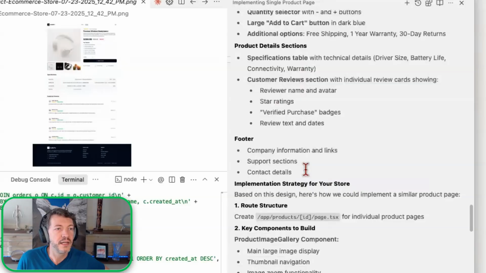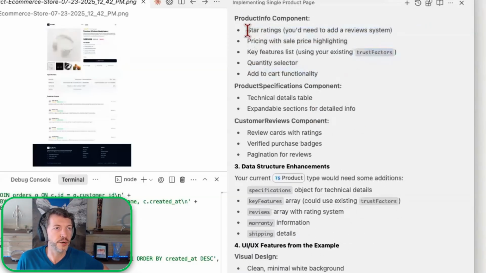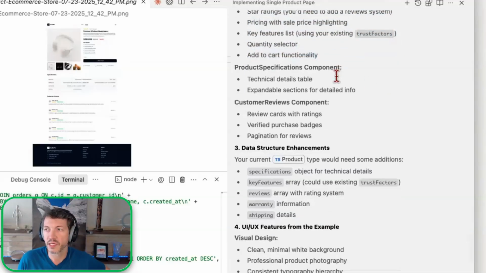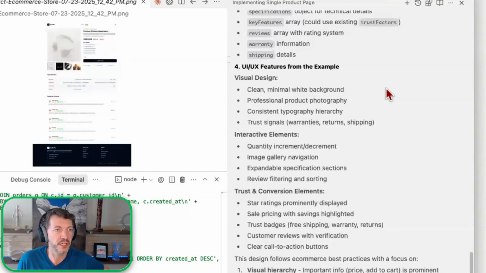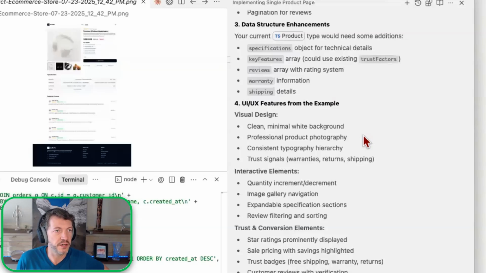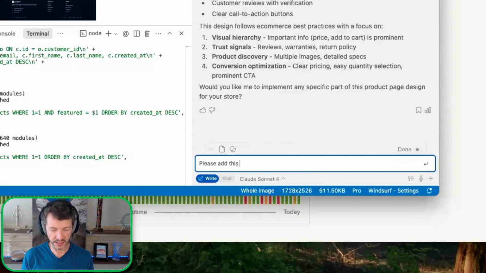All right. So we have our example here. Okay. This looks good. I will tell it to currently just add placeholders for the review system, and we will put that in place later. Actually, I'm going to have it skip the review system because that's kind of a more advanced feature that should be built out on its own. Okay. Please add this, but skip the review altogether, as we will add that later.